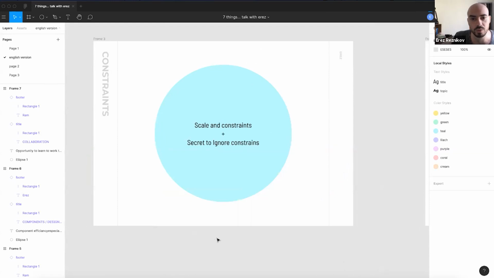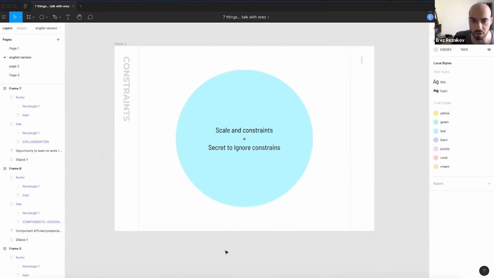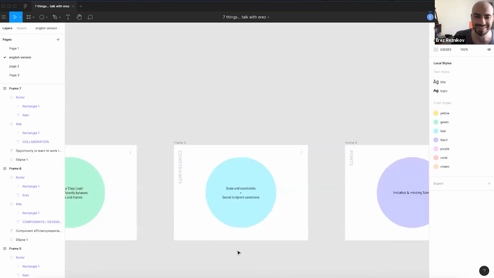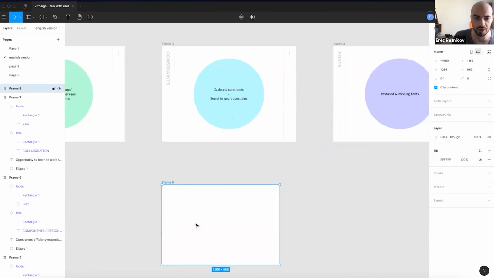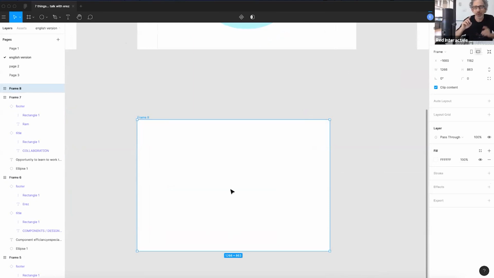The next thing I wanted to explain to you guys is constraints generally. Scale is one of the options to choose or not to choose from the constraint drop-down, and how to ignore constraints, because this is also something that when people discover it, they're like, why didn't I know this a month back? So let's explore constraints for a second.